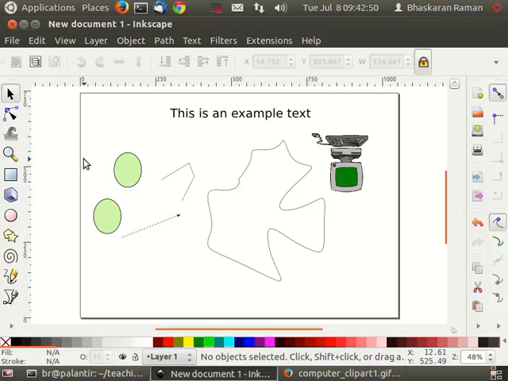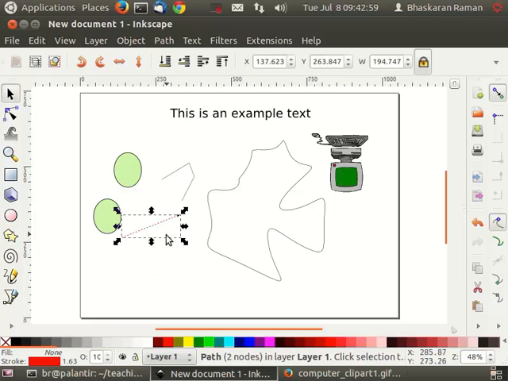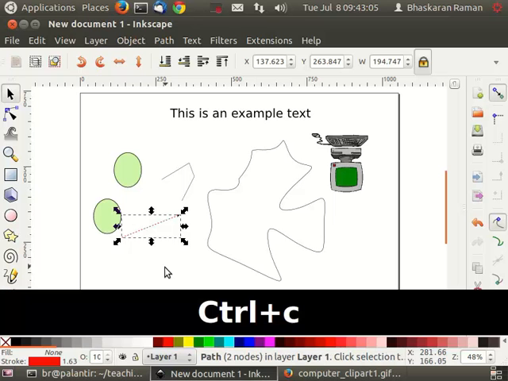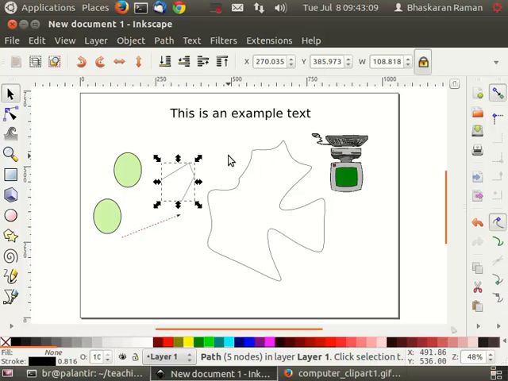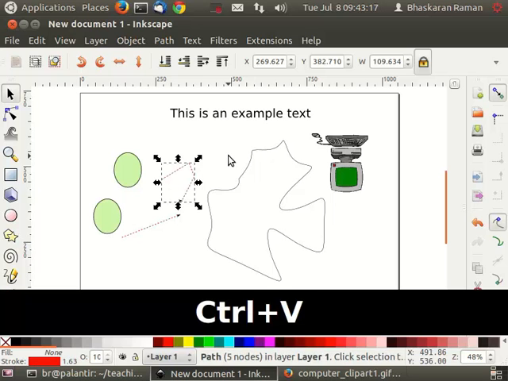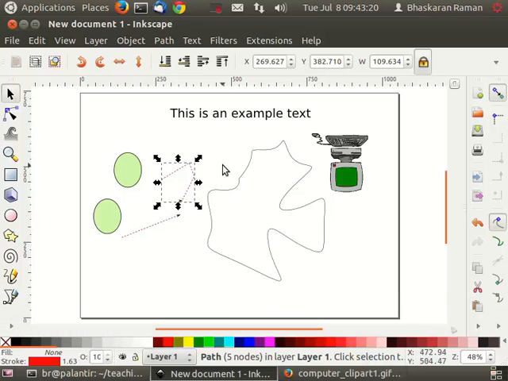Another feature of Inkscape which is very useful is the copy properties feature. So here I have changed the properties of this line earlier. Let me now copy this object by pressing Ctrl+C. Now if I select this other object and press Ctrl+Shift+V, it will copy the properties of the object I had copied onto this new object I have selected. As you can see, the new object's properties have been copied from the old object.